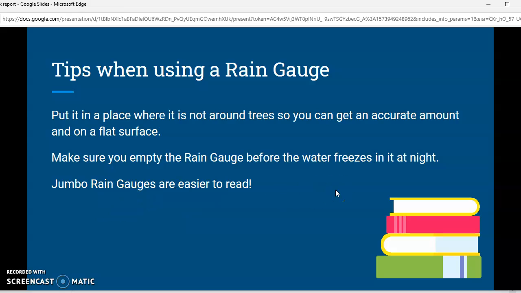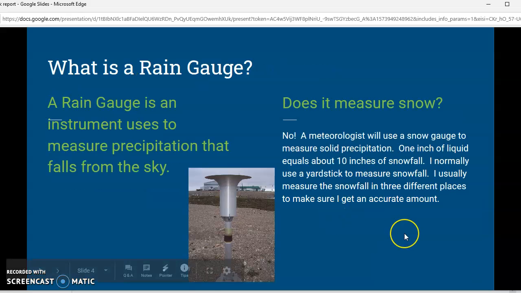The jumbo rain gauges are easier to read. You can get them on Amazon and also Tractor Supply. They're very huge and they're very big. Also at Lowe's today, I saw a thermometer and a rain gauge. So I thought that was very cool to have both instruments on the same thing, and it's a little bit above the ground too. So what is a rain gauge?